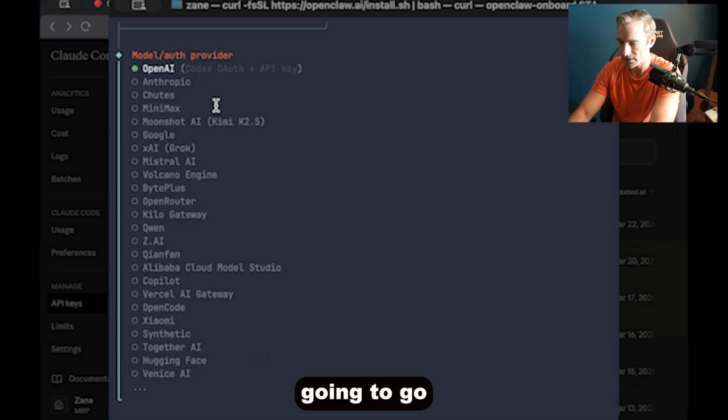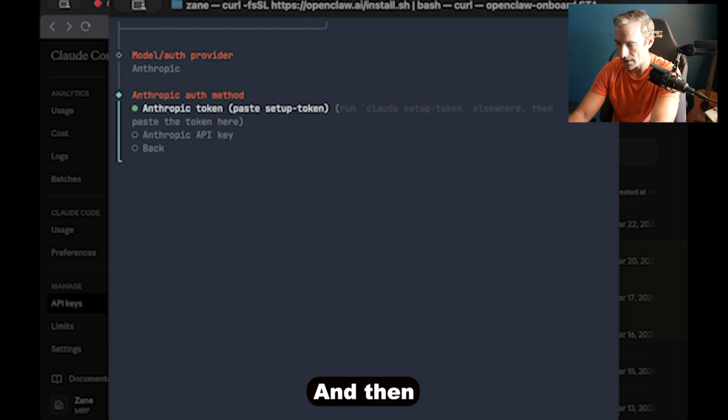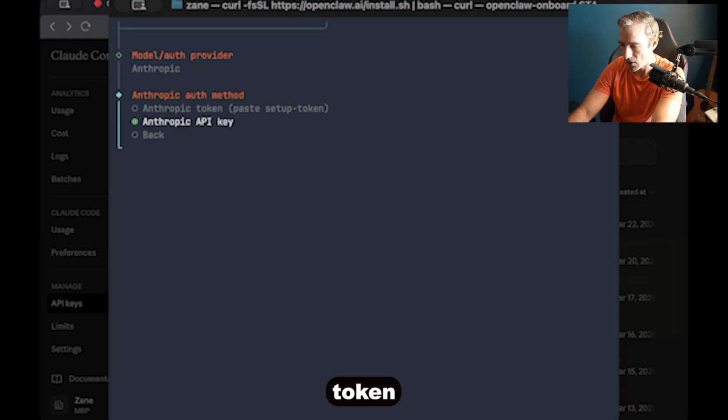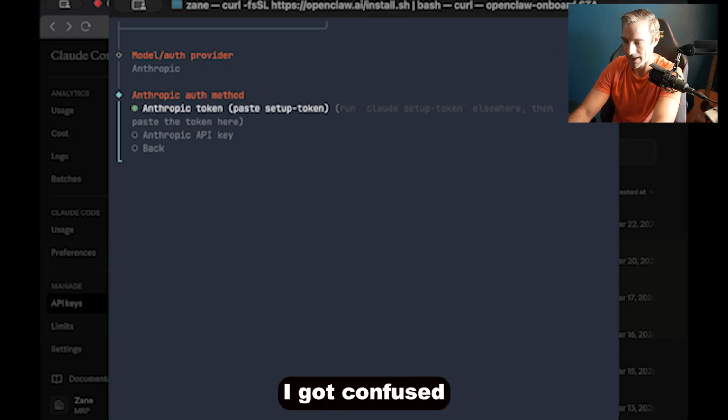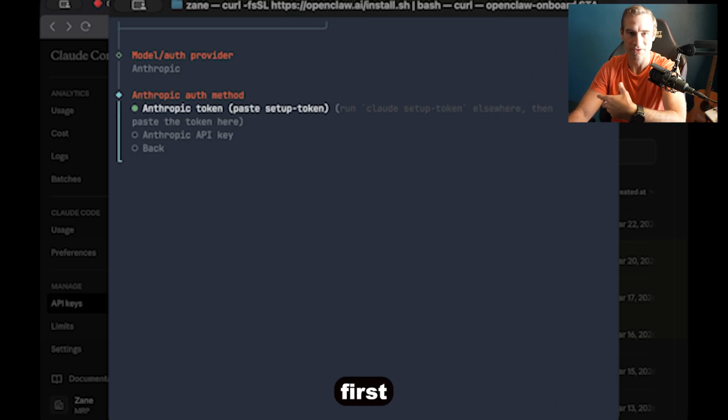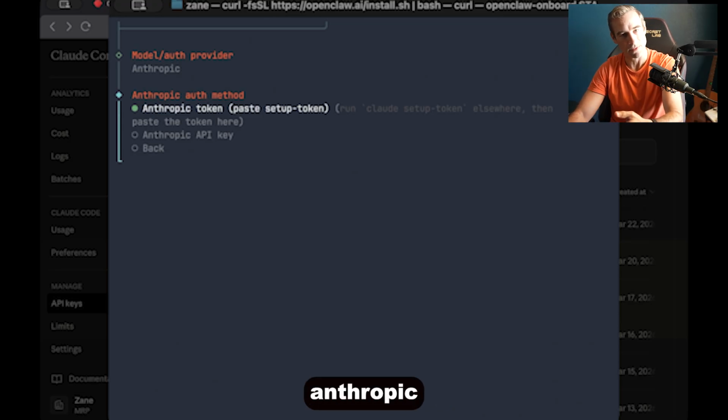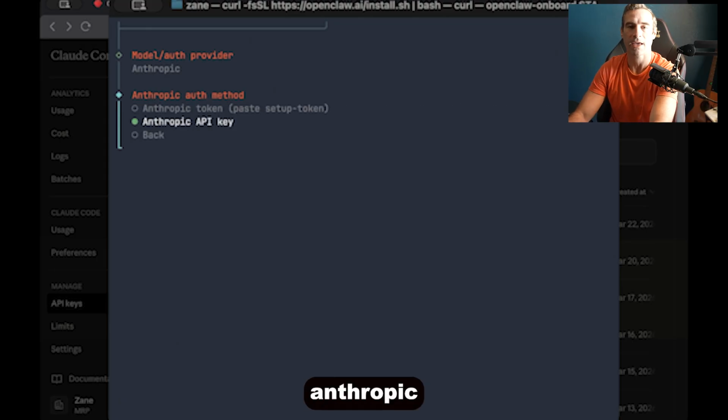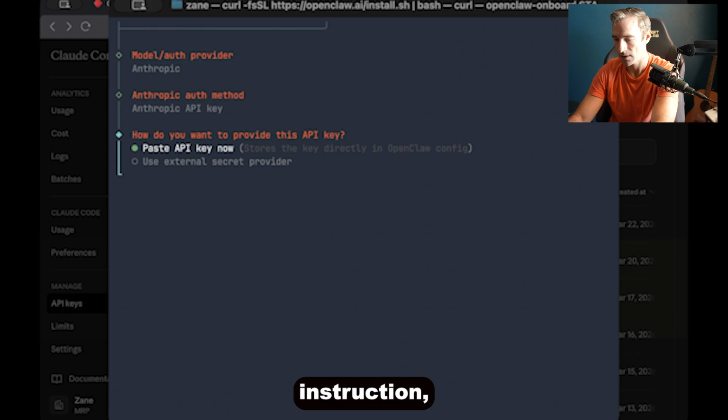I'm going to go to Anthropic, press enter. And then you have an option here, Anthropic token or Anthropic API key. I got confused at first because when I first started setting these up, I was thinking, oh, it's an Anthropic token that I just grabbed, but you actually need to do Anthropic API key if you're doing this type of setup, if you're following this instruction.